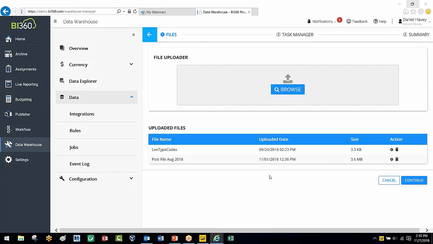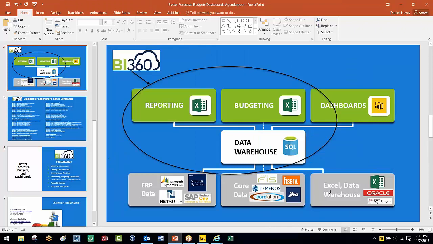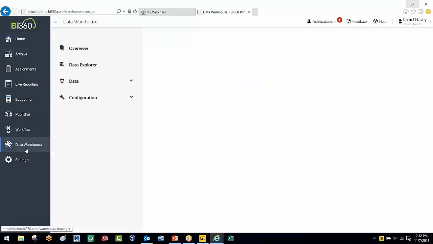First thing was BI360. Let's just go back real quick. We're taking data from any data source, bringing it into SQL Server, allowing you to build reports, budget, forecast templates, and as well as visualize the data. So the first thing is we've got to get data from really an infinite variety of sources into the data warehouse. More importantly, how do we get data into the data warehouse?